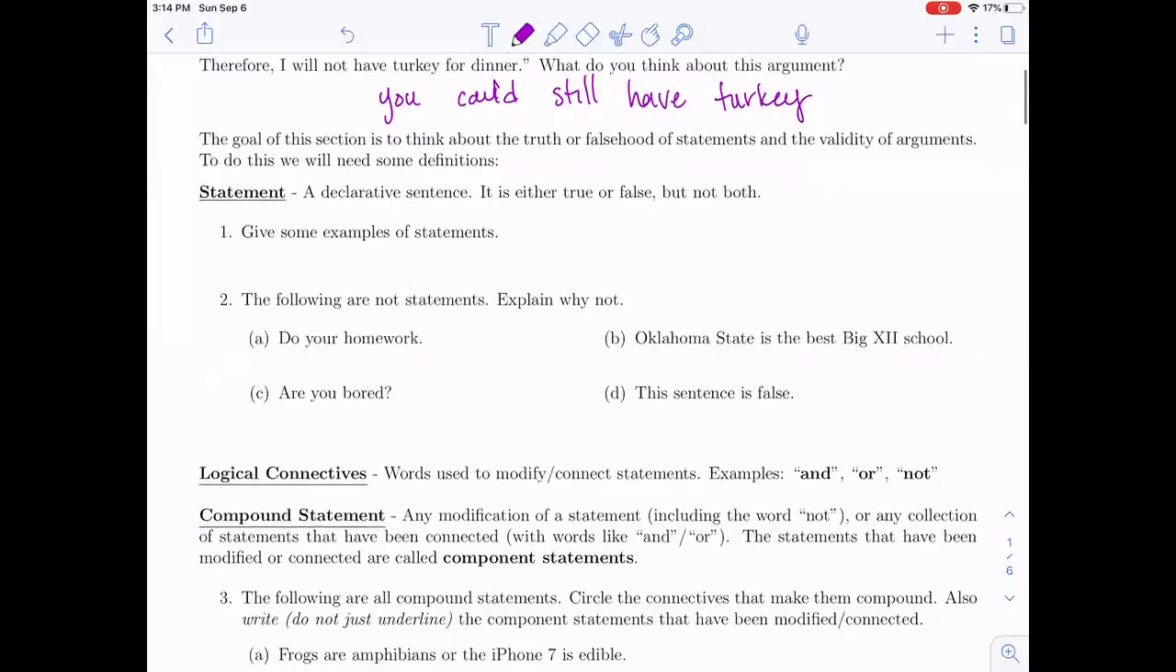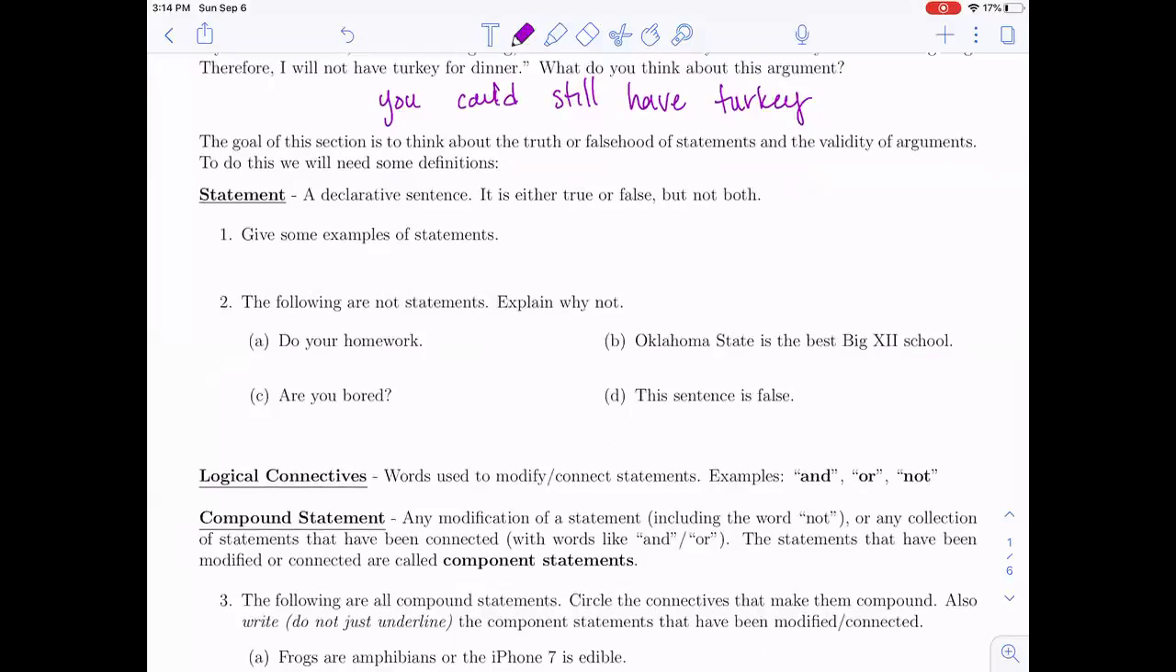Some definitions. A declarative sentence, that's something that is either true or false, but not both. So some examples: my name is Emily. I teach math at CSU. They're both actually true statements, right?